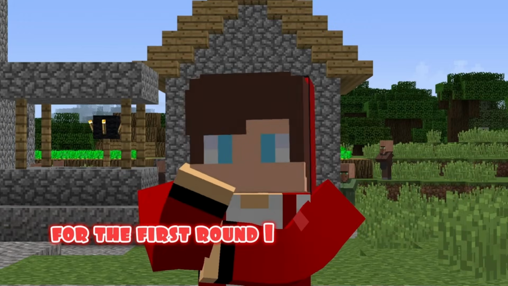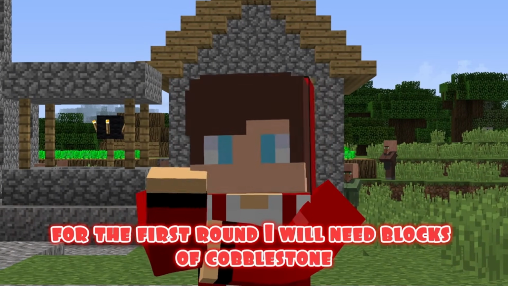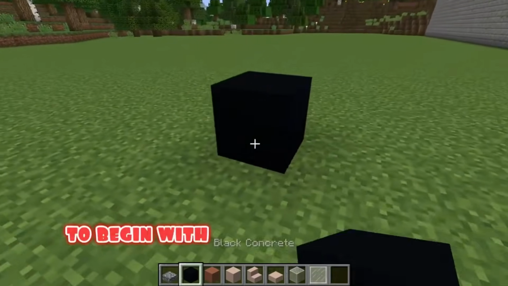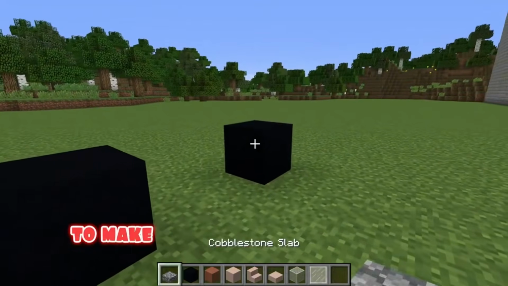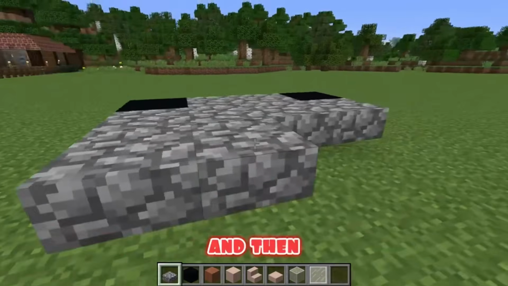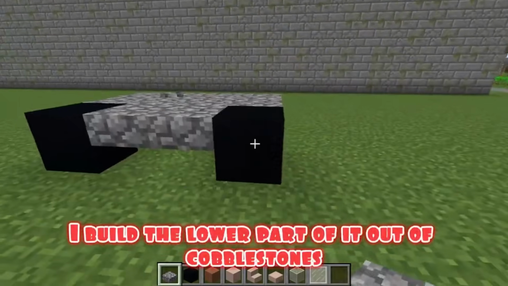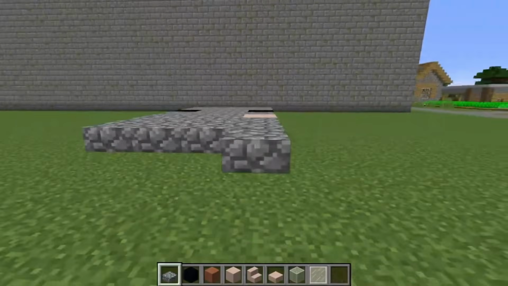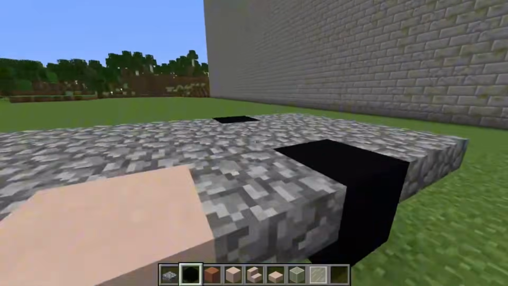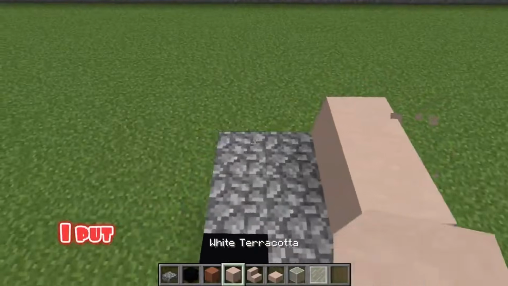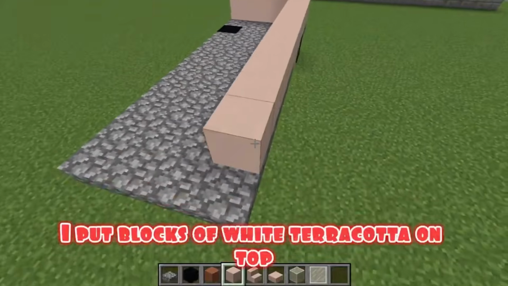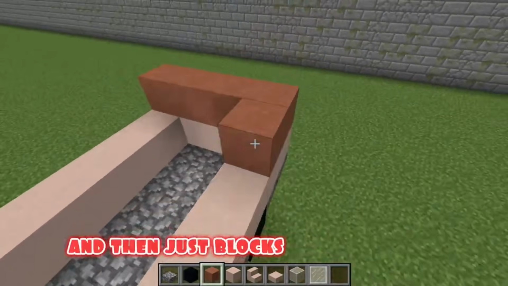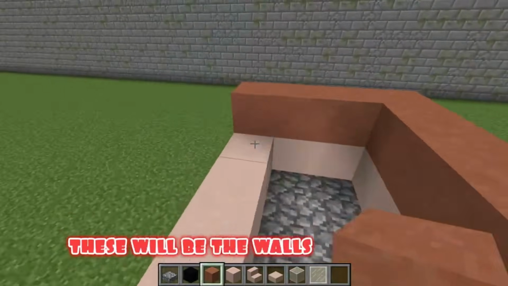For the first round, I will need blocks of cobblestone, concrete, and terracotta. I'm starting construction. To begin with, I put blocks of black concrete to make the wheels of my house on wheels, and then I build the lower part of it out of cobblestones. I put blocks of white terracotta on top. And then, just blocks of terracotta, these will be the walls of my house.